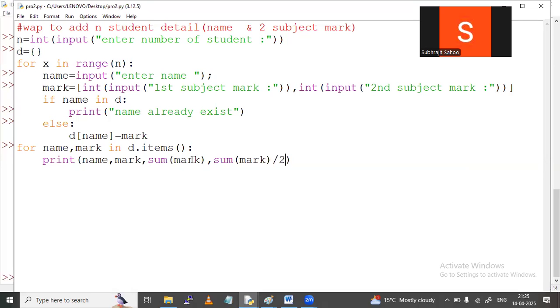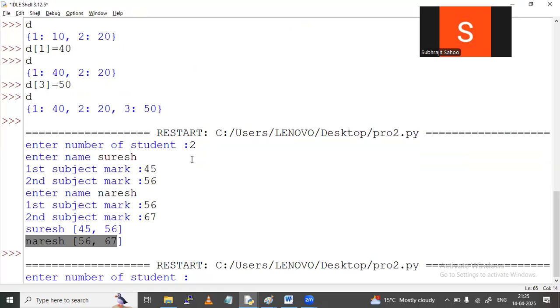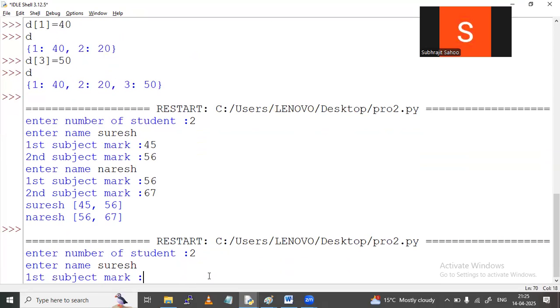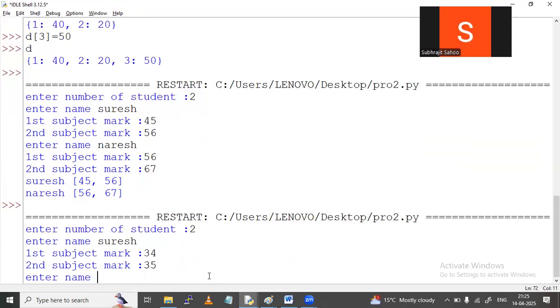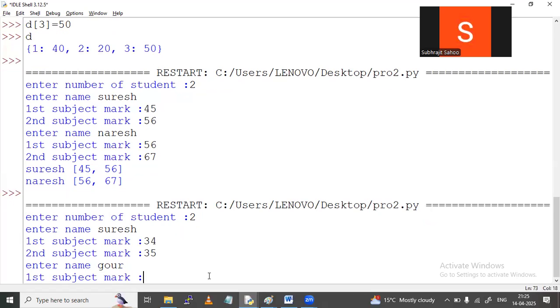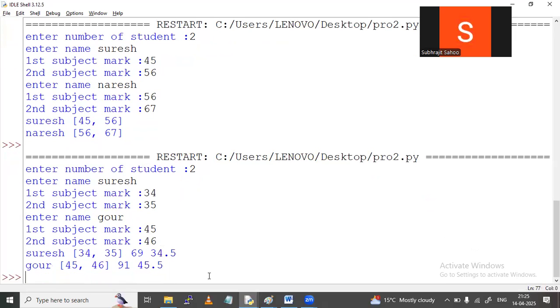Now Ctrl+S, save the program, and F5 to execute. Now enter the number of students. It is asking; suppose this time again 2 students. Name is, suppose, Suresh, and first subject mark 34, second is 35. Now again the second student's name is asked, so suppose Gaur, and marks are 45 and 46. Now see, it is printed: Suresh's individual subject marks 34 and 35, total mark and average mark, and for Gaur also the corresponding data is displayed. Like this we can design the program here, right?